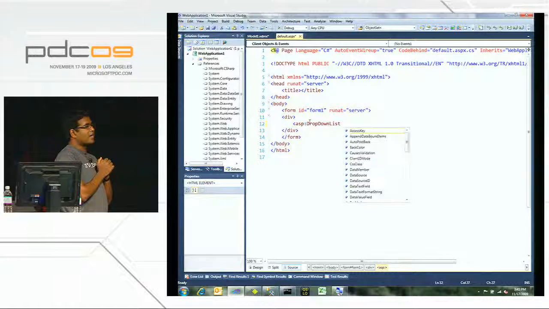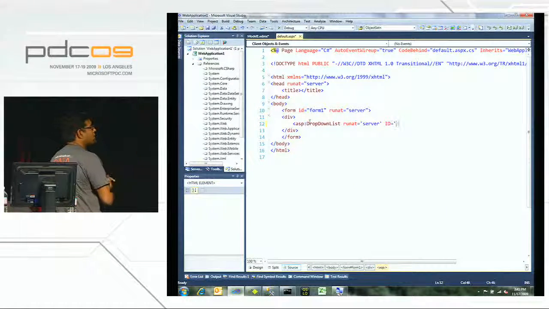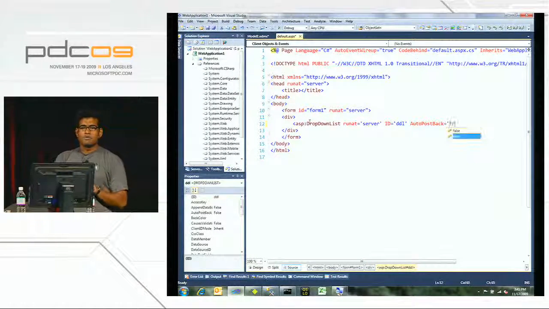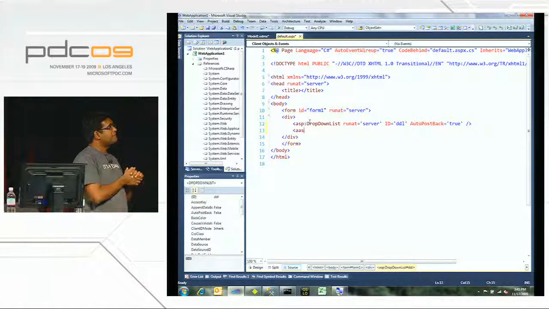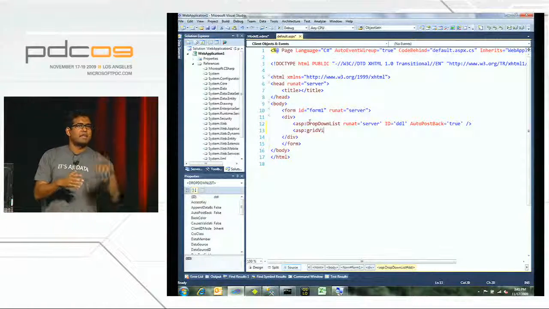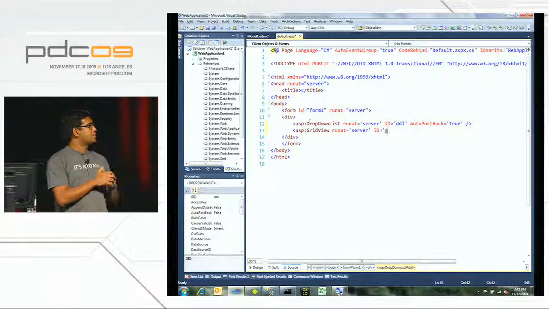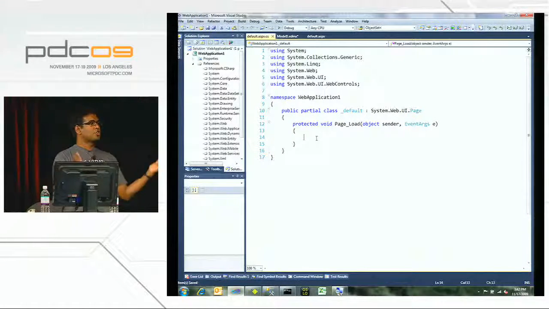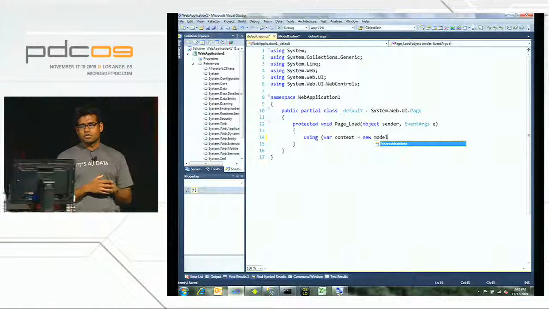So let's build a master detail here. We'll do a drop-down list that runs at the server. We'll give it an ID. And we'll give it AutoPostBack equals true. And we'll do a grid view. So we're going to just build a page that has a drop-down list of rooms and a grid that will show you the related talks that happen in those rooms. And of course, you would normally do an object data source and bind that way. We're going to do this the old school way in code.